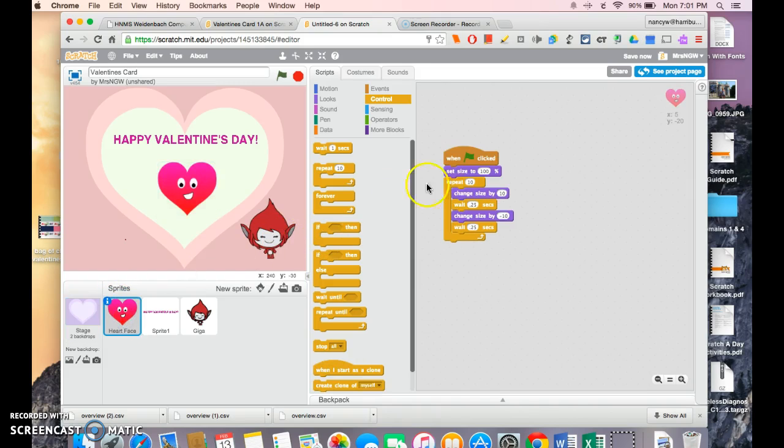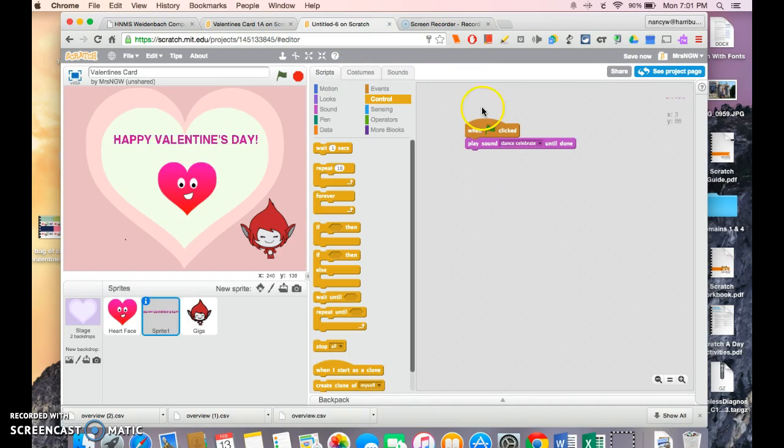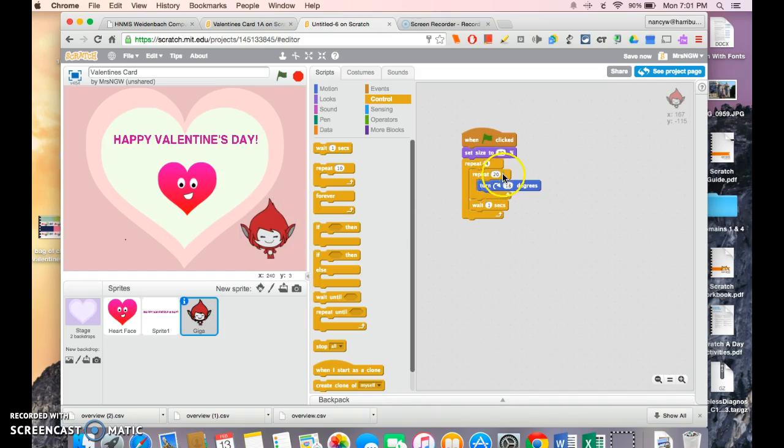Then I have my heart, and my heart is animated to kind of change its size and make it look like it's beating. Then I have my Happy Valentine's Day text. That's going to play the sound. And then I have my character, and that's going to spin around. I could actually have a character over here that would turn the other way as well. But this is how much we got done in class to create your Valentine's Day card.